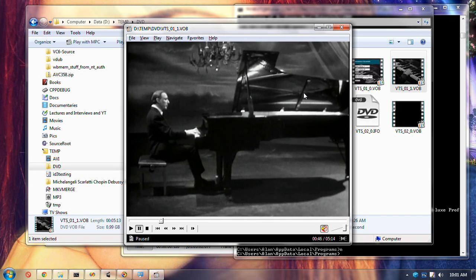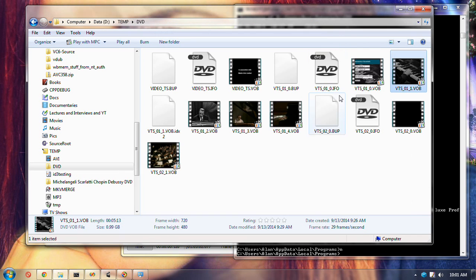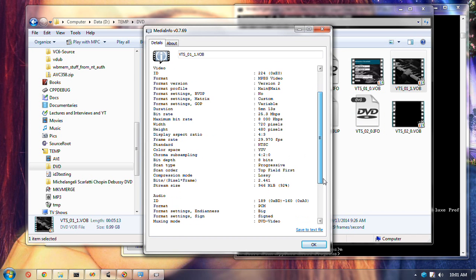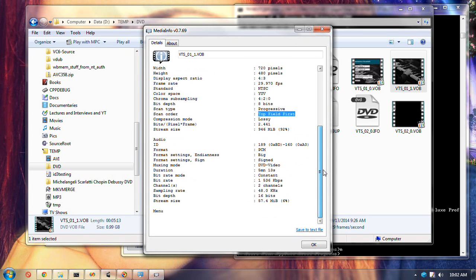So that plays fine. It's playing in an interlaced manner, even odds and evens. Oh, it's progressive. Now that's weird. But it says top field first. Huh. You see that they're not all the same as DVDs.